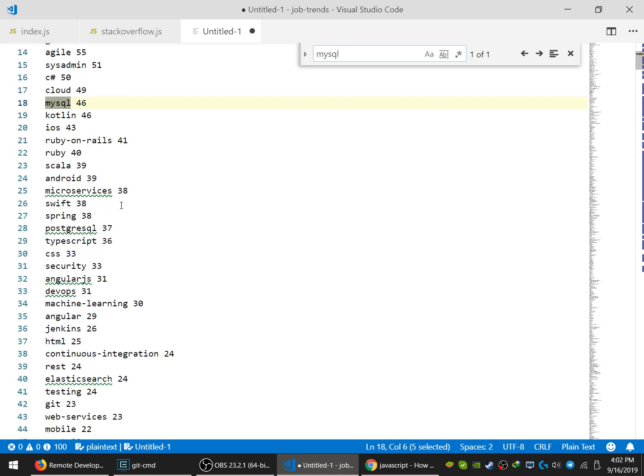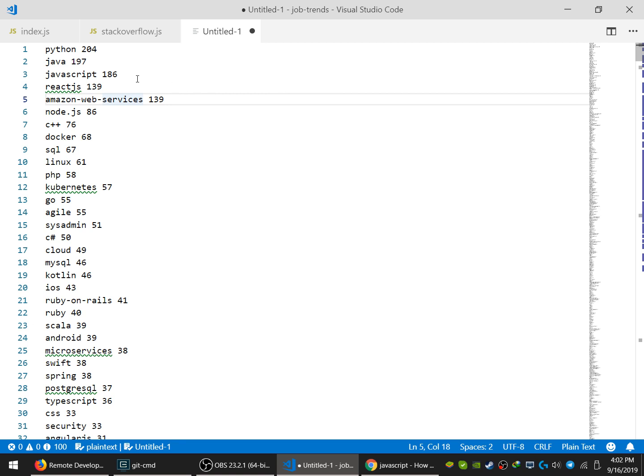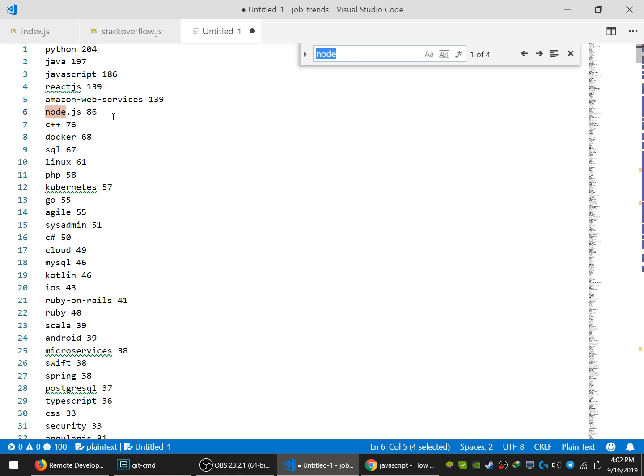MySQL. So yeah, I guess if someone is just starting out or wants to just focus on those top five, like Node.js, JavaScript, there's a lot of potential in Python and Node.js for the job market, right? Rust hasn't been used that much.